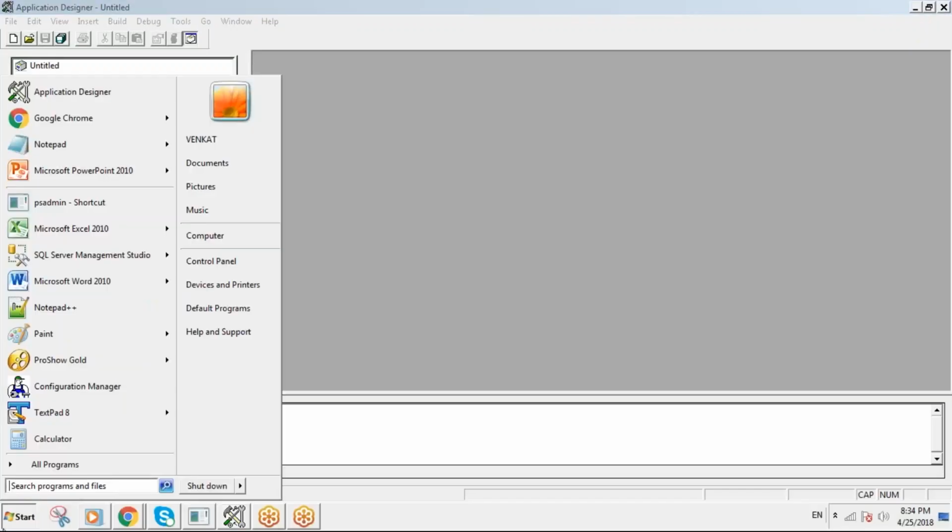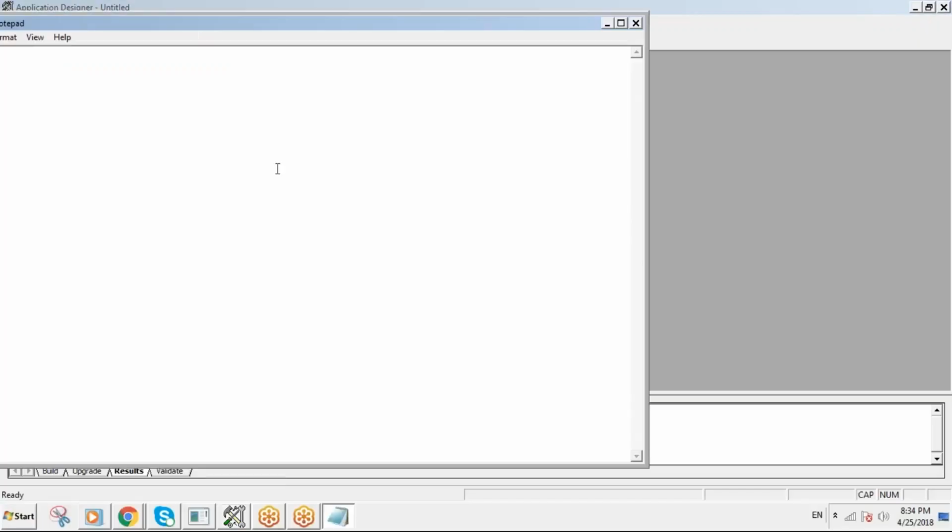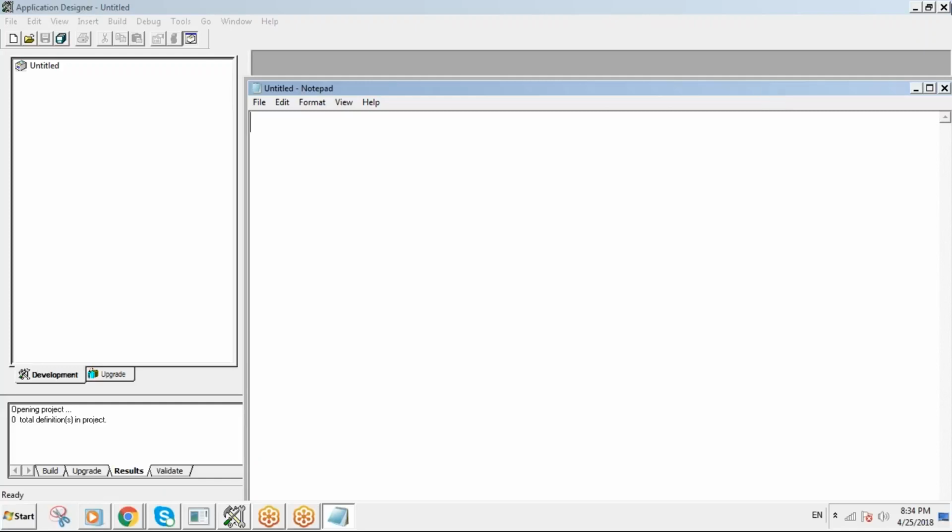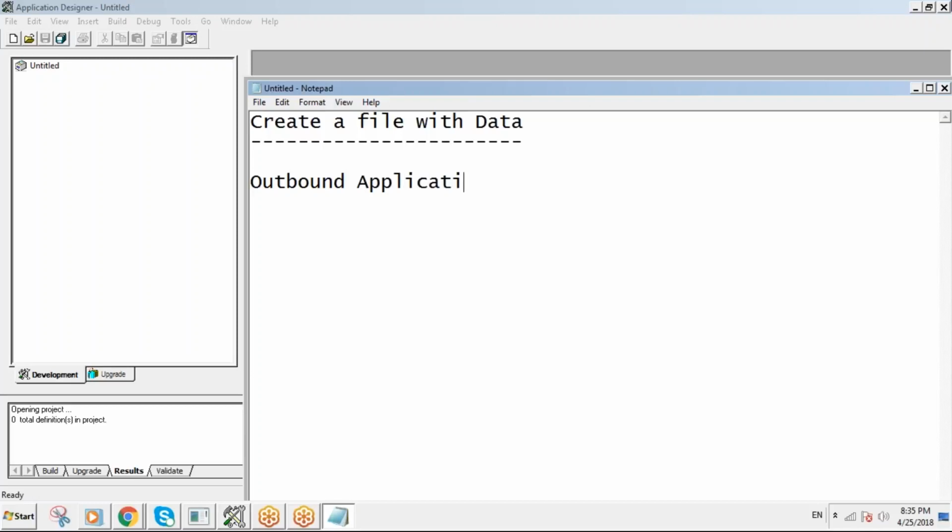First, today we will start with one requirement, outbound application engine. Within this session, we will write one application engine and generate a file. That means creating a file with data. This is called an outbound application engine, that means we are generating data.